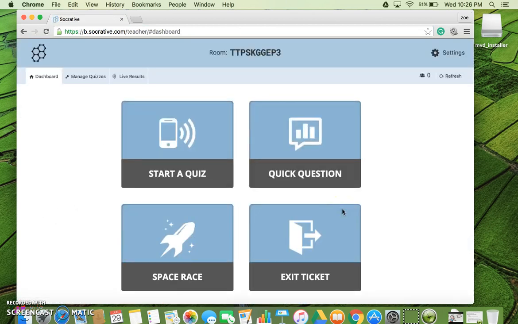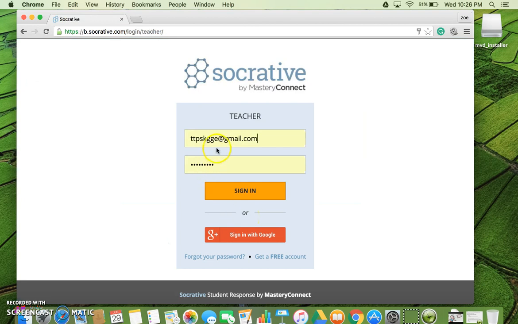So I've already created the accounts for you. Okay, so let me log out and show you again. I've already created the accounts for you, and the initials for all the logins are the same, TTP SKG GE, but then you insert your responsible grade. For example, mine is P3. So ttpskggeP3 at gmail.com. And then you key in the password and sign in.